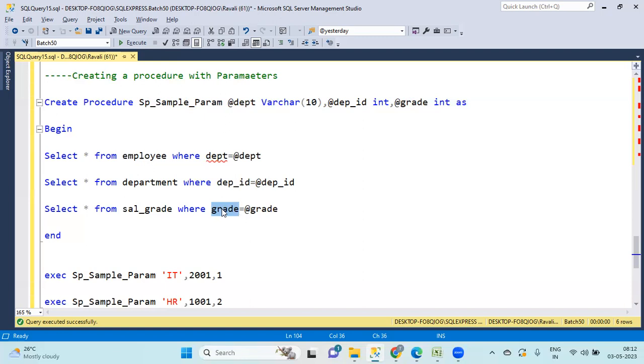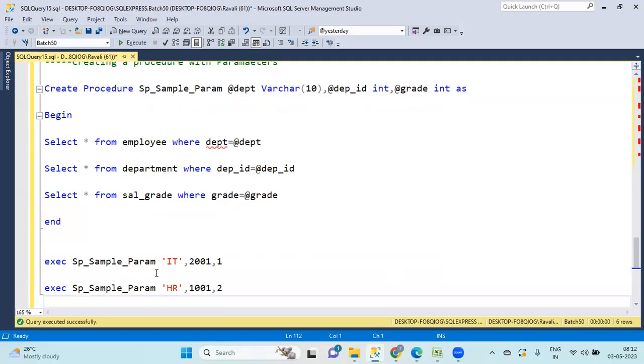So it will give you the expected result. Instead of changing the procedure as and when the request changes, you don't need to change the procedure. Simply you can create parameters. Okay, so this is how you can execute a procedure with parameters, guys.